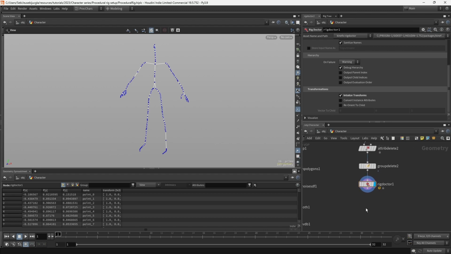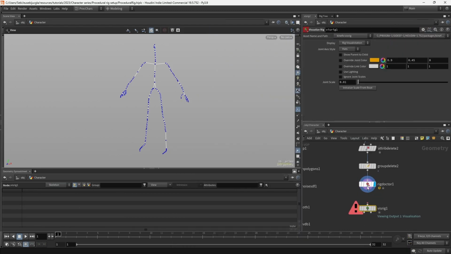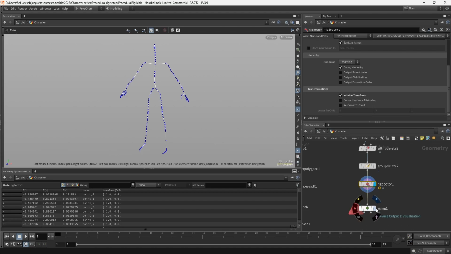And then what we could do is to use a visualize rig. And you can visualize the rig from the rig doctor here. You can have here as well the same functionality. It's just that sometimes it can generate some errors when the viewer stays active, and I prefer to use this one. But it's actually the same, it's just inside. It's just that for me, it doesn't really work that well.